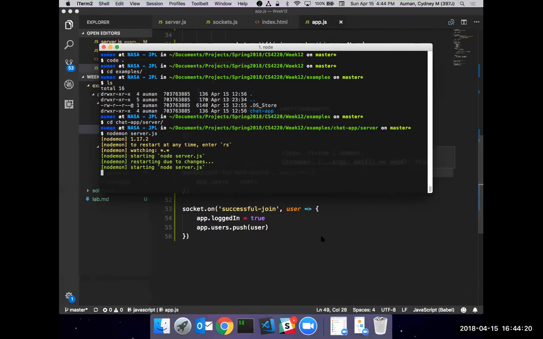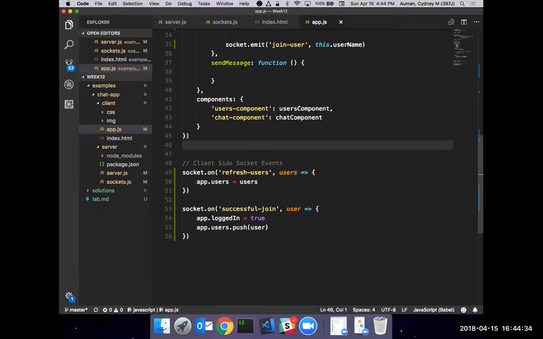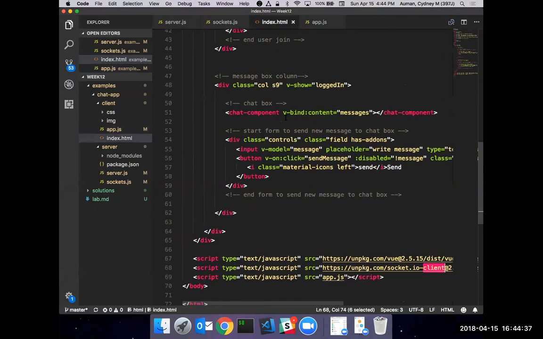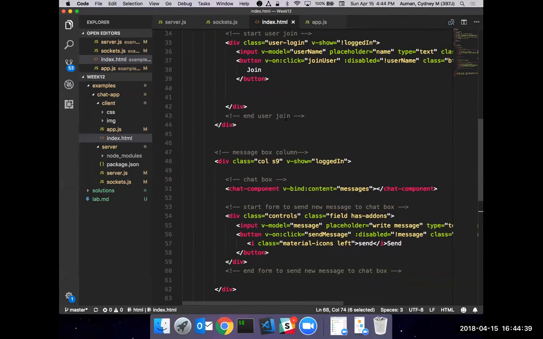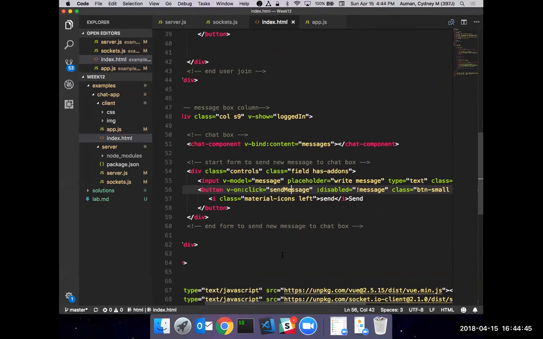So fantastic. Now we want to maybe send messages, because right now there's nothing that's going to happen there. We don't have any server or any socket events to do that, and this button's kind of just dead at the moment. So if we look on the front end, I've commented in the code here that this is where the message form lives. You can type your message, and when you click send message, that will go ahead and send the message up to the server to be stored.